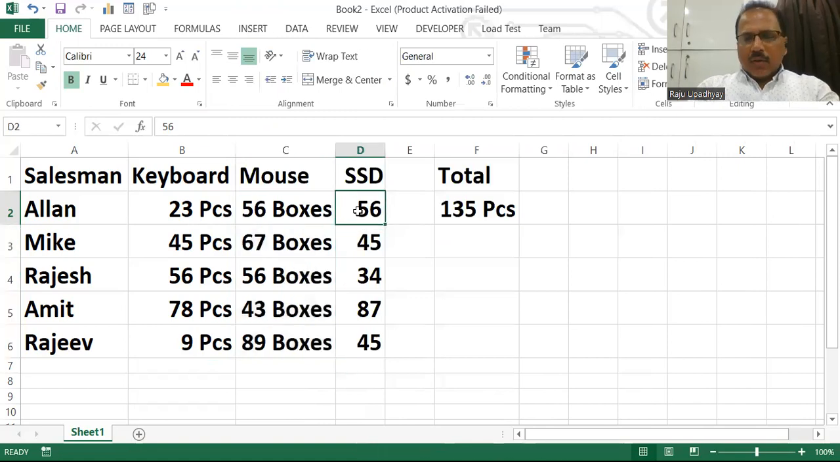Now, one more very interesting thing. Let's say for the SSD, we are having the number of quantities sold, and here we are seeing something like one box, clear. Here we are having 45 boxes. Here we are having 34 boxes. So for this, what we wanted is, if the number is one, then it should display box. If the number is 45, it should display boxes. So how can you do that?